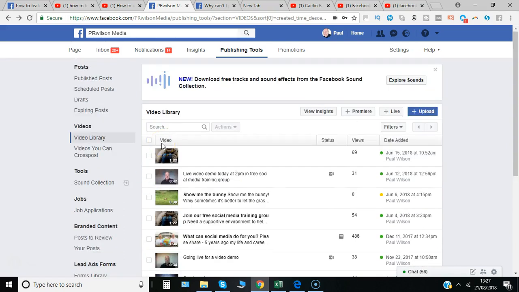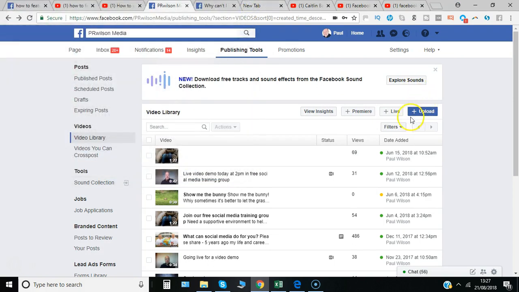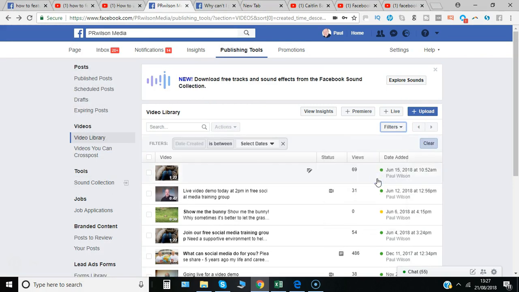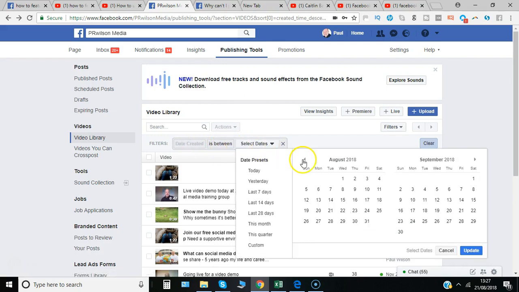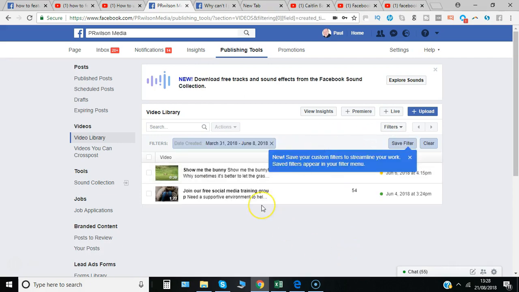So once you're within the video library, you can actually just do an upload directly here rather than actually create a post first. You just say upload and go and browse for the file. And with these filter options, you can choose to filter by certain areas. So if you said date created, for example, you could say is between, let's say, April to June, and then apply that filter. And I'll just show you those videos.